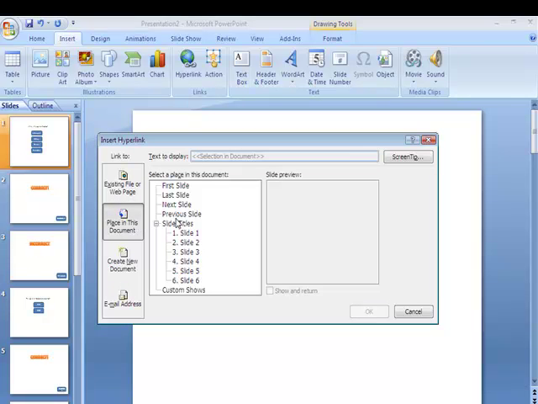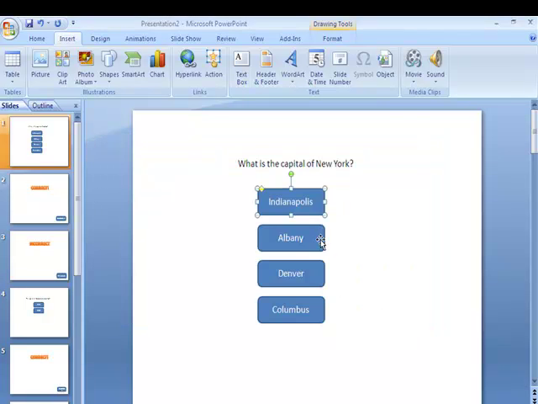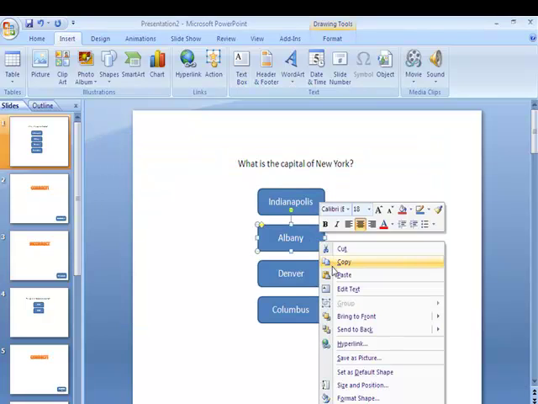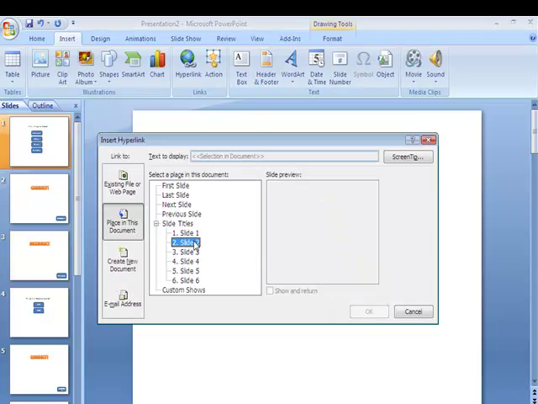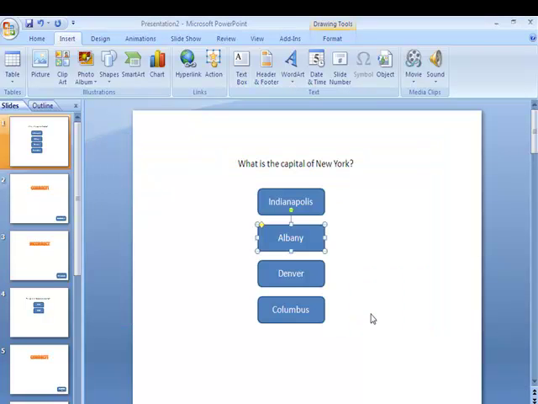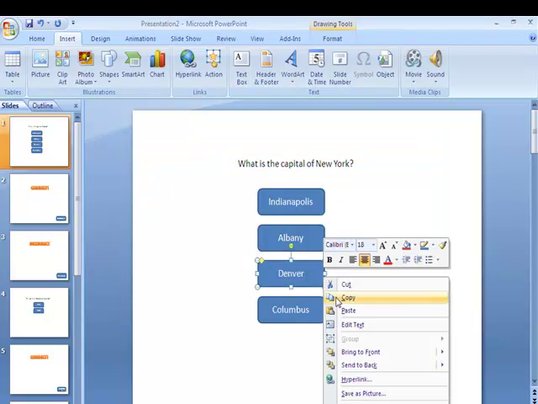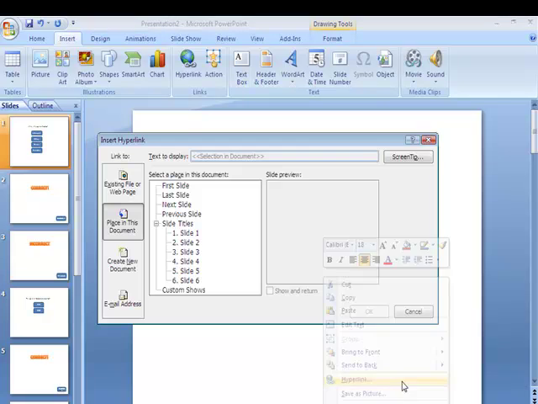Okay. And so since the answer is Indianapolis, we're going to link this to slide 3, which was the incorrect slide, and hit OK. And Albany is the correct answer, so we'll hyperlink to slide 2, the correct slide, and hit OK. And then we'll also hyperlink these ones to the incorrect slide.